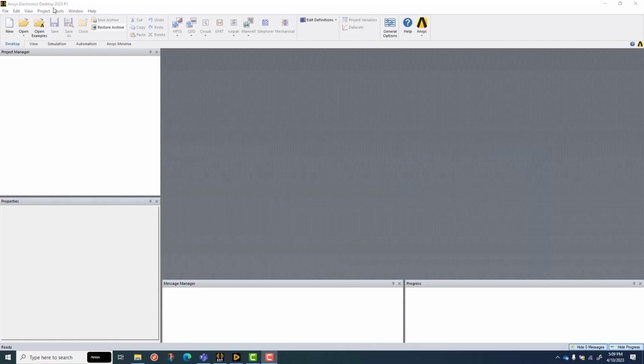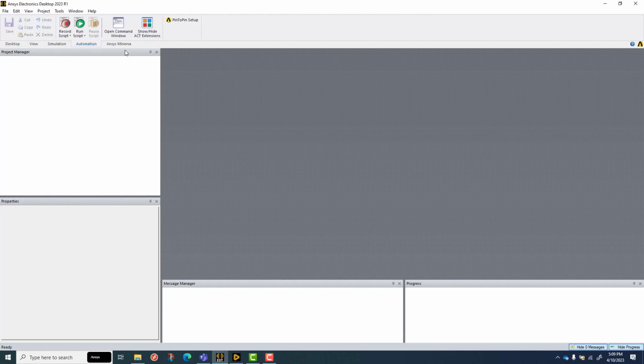Okay, so I want you to go to Electronics Desktop. I'm in 2023 R1. It'd be great if you grab the same version, although it still will probably work if you did not. Instead of building up an HFSS design, I'm going to go straight to this Automation tab. And if you remember this Show Hide Extensions button, I want you to click on that button and give it a second, and you'll see a docked window should be coming up on the right-hand side. And this is going to be our ACT Extensions window.